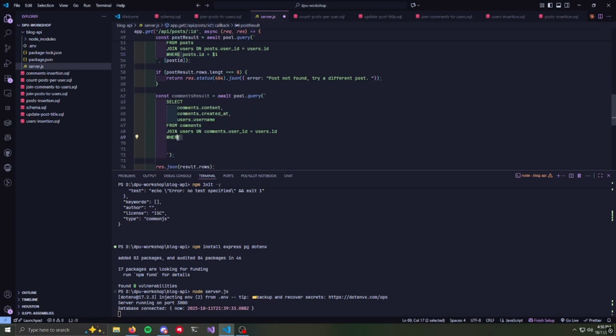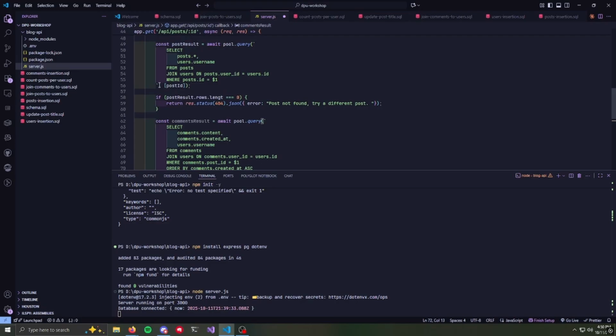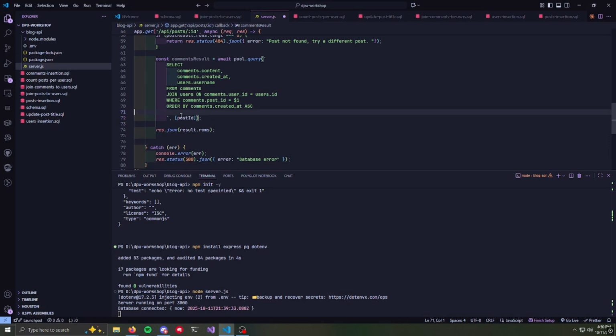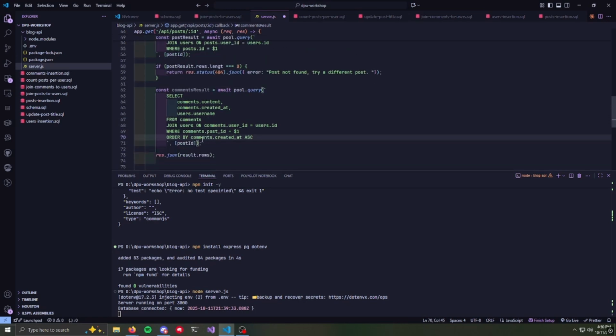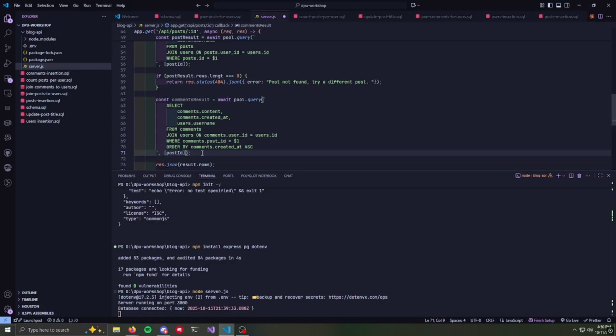So we're going to do a where, but instead of looking at the posts table, we're going to look at the comments table. So we're going to do where comments.post_id equals 1, and then, like most comment sections, they're ordered by the date. Not always, but usually comments.created_at ascending, and then we need to add this as well. Okay, and then let's also move this down, even though those look a bit weird.